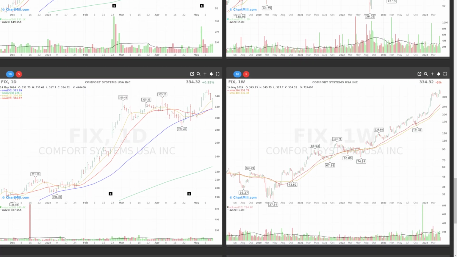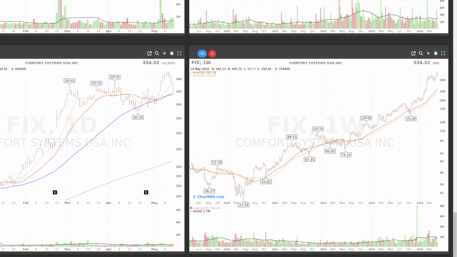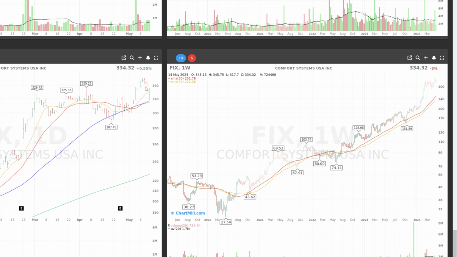Comfort Systems also stands out. Also a good quarterly report, the stock broke out, followed by a pullback. Yesterday, an impressive doji candle was formed, which again provides opportunities for a swing trade with a short stop loss below the low of that doji candle.